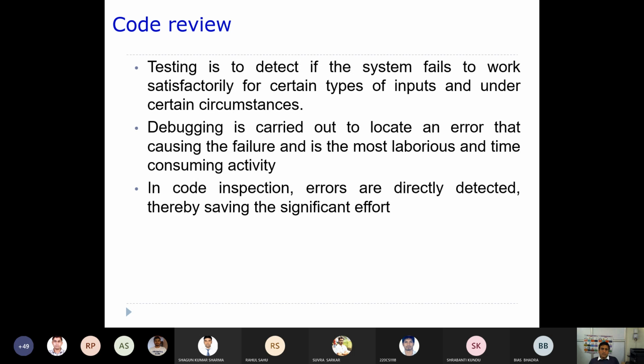So testing is usually carried out to detect if the system fails to work satisfactorily for certain types of inputs and under certain circumstances. You give certain types of inputs and then you see whether the system fails on those inputs or not. If the system is not failing on those inputs, then it is working satisfactorily. Then there is no problem at all, no bugs. Then you can conclude, right?